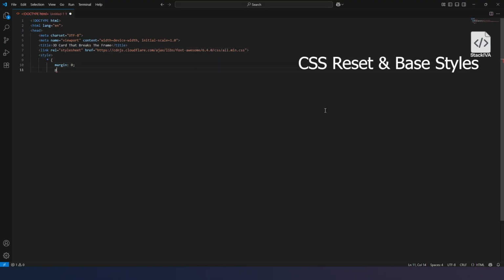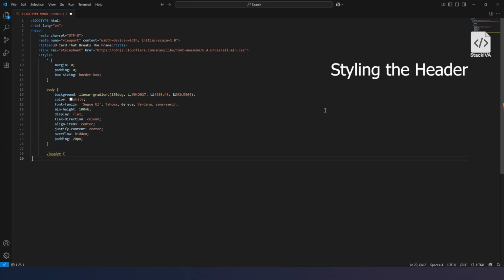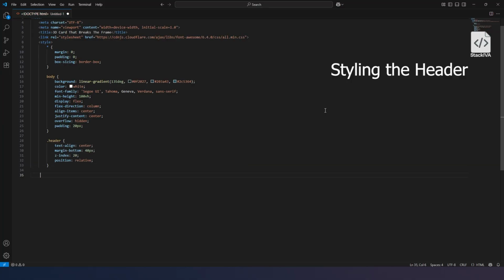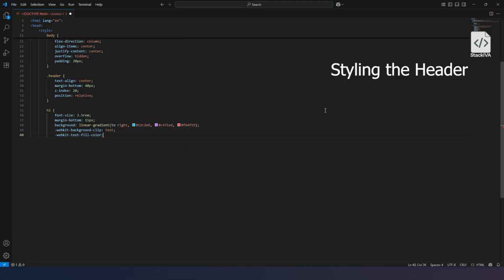We start with a CSS reset to remove default margins and paddings. The body gets a dark gradient background, centered content using flexbox, and hidden overflow to prevent scroll bars during animations. The header is centered with a high Z index to stay above other elements. The H1 uses a gradient text effect achieved with background clip, which only works in WebKit browsers.